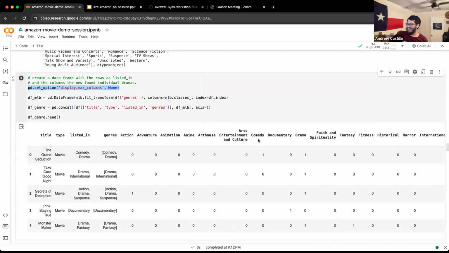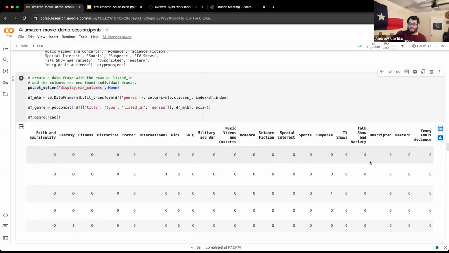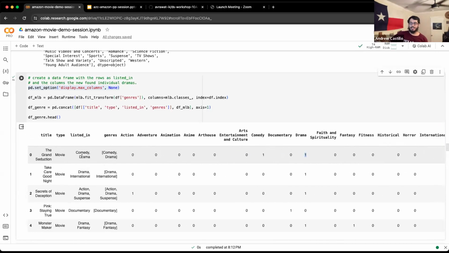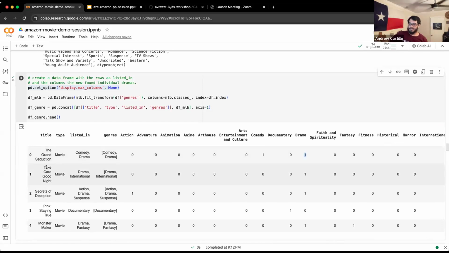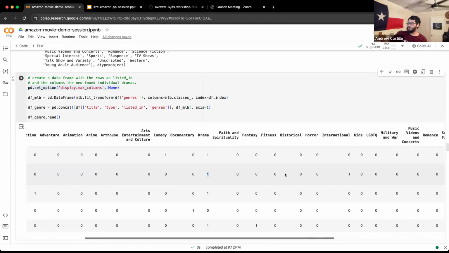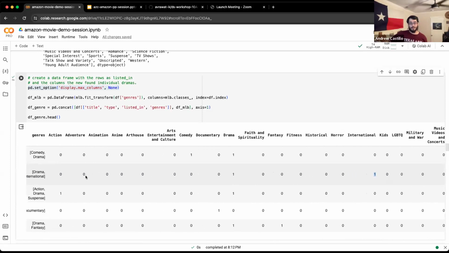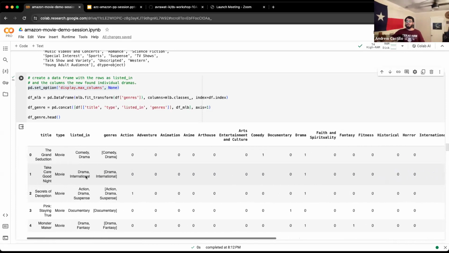So for comedy, it's going to be a 1 because it's a comedy. It's going to be a 1 for drama because it's a drama. And then everything else is going to have zeros, because it's not listed in anything else besides comedy and drama. So for this movie, Take Care, Good Night, it's Drama and International. So in theory, if I did this correctly, I should have drama occurring as well as international occurring right here. And then everything else inside of this row is going to be zeros. So again, we're able to take our column and one-hot encode it.